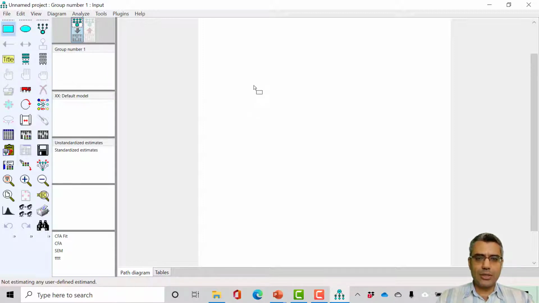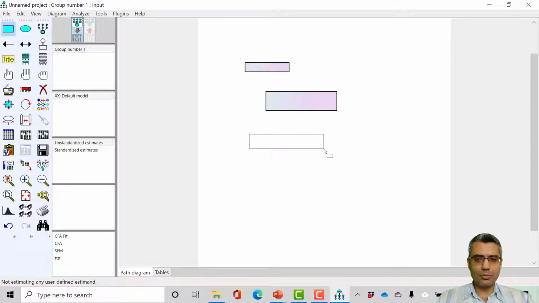So how to use it? Now when I put my mouse over the working area, I just left click, don't release the mouse button, just drag, move your mouse, and when you have the size that you want, let's say this size, just release the mouse button. So easily you can draw a box, right? This one is used to draw observed variables or boxes. Click, move the mouse, release the left button. So you can draw boxes, right?